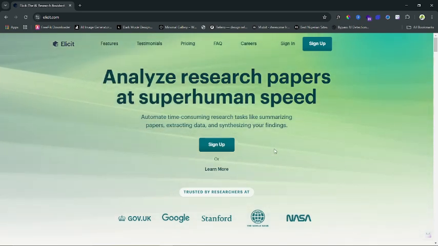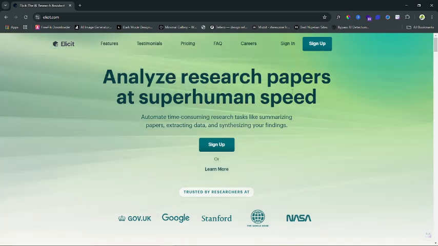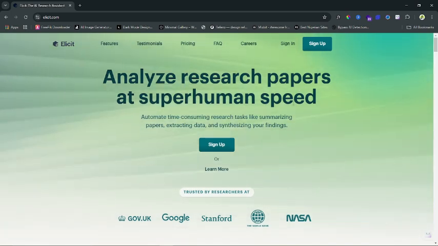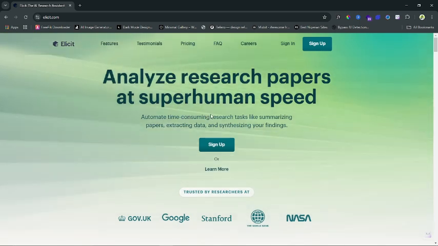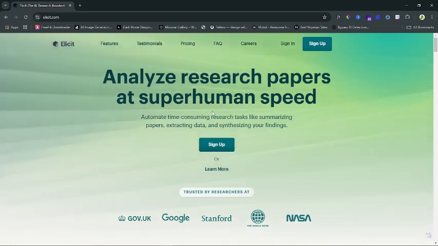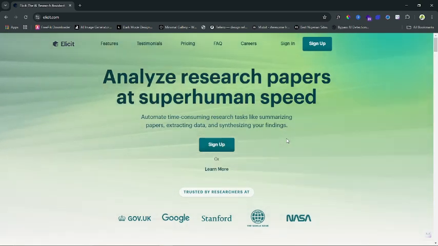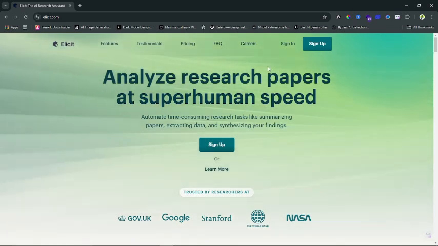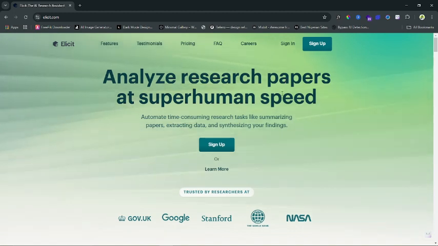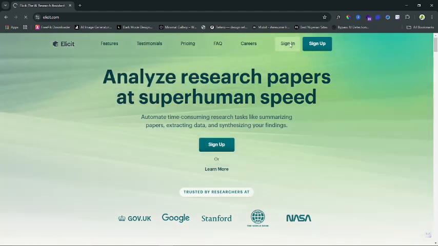Now, this is the website Elicit AI. As you can see from the hero screen, analyze research papers at superhuman speed. Automate your time-consuming research tasks like summarizing papers, extracting data, and synthesizing your findings. So what you need to do at first is to sign in. That's if you have an account. If you don't have an account, just click on the sign up. But I do have an account already. I want to click on sign in.